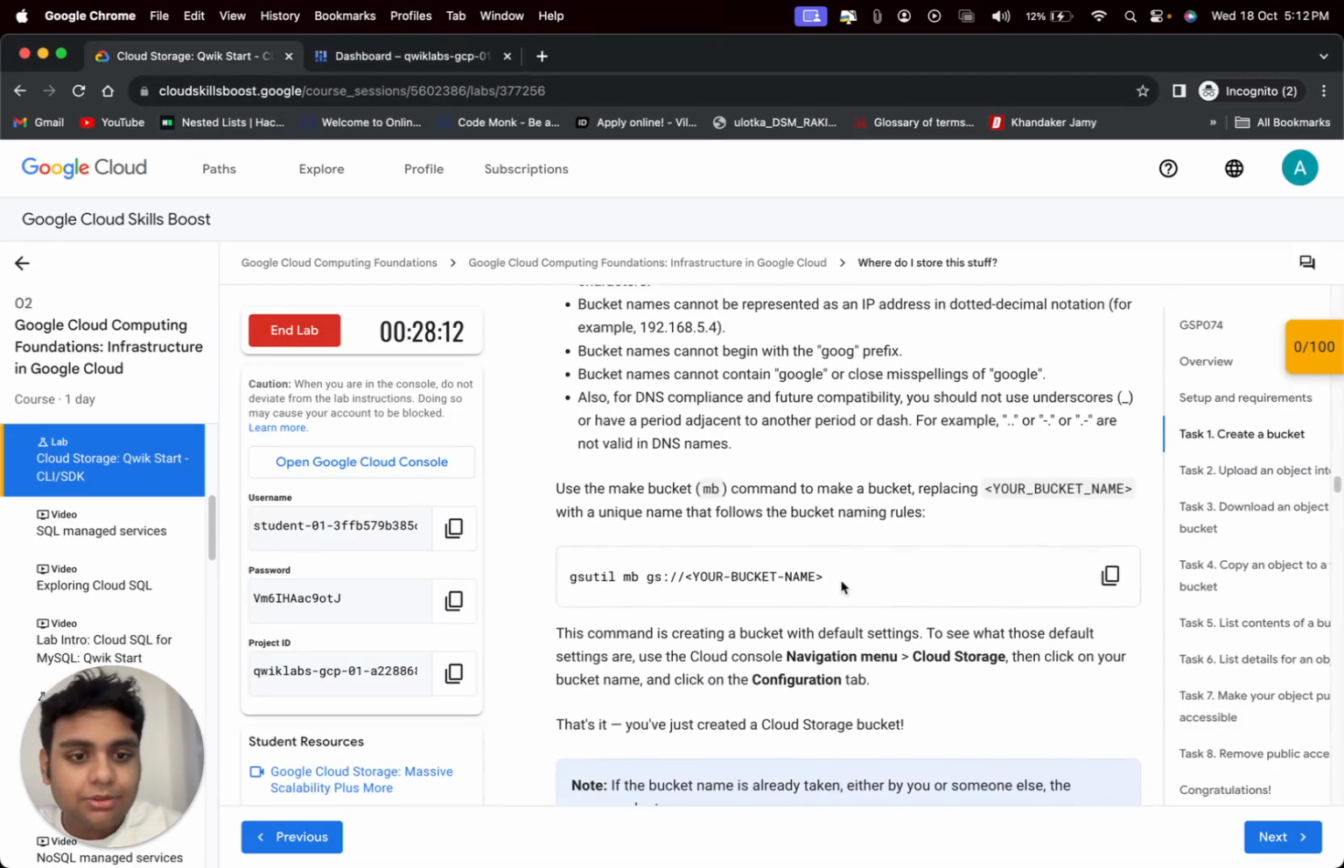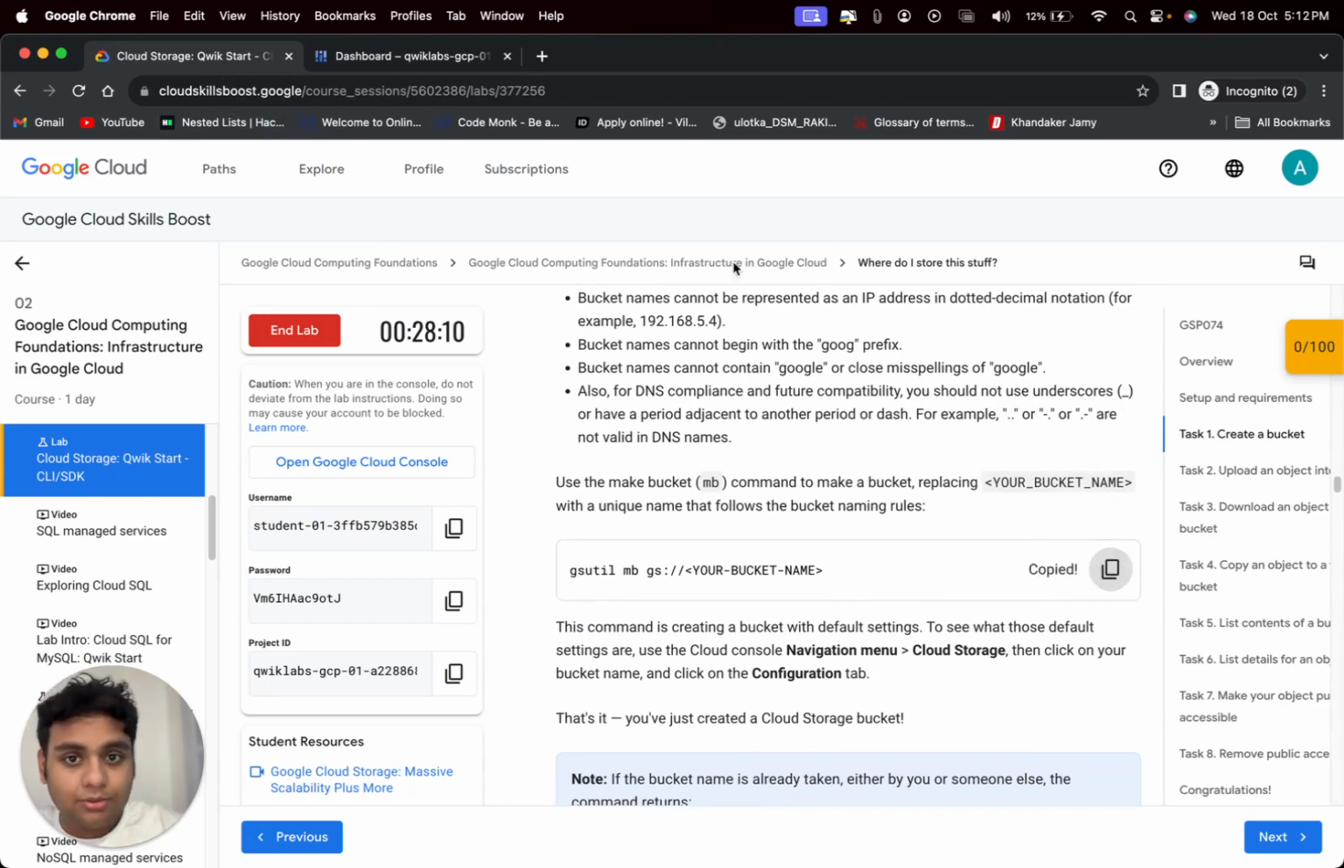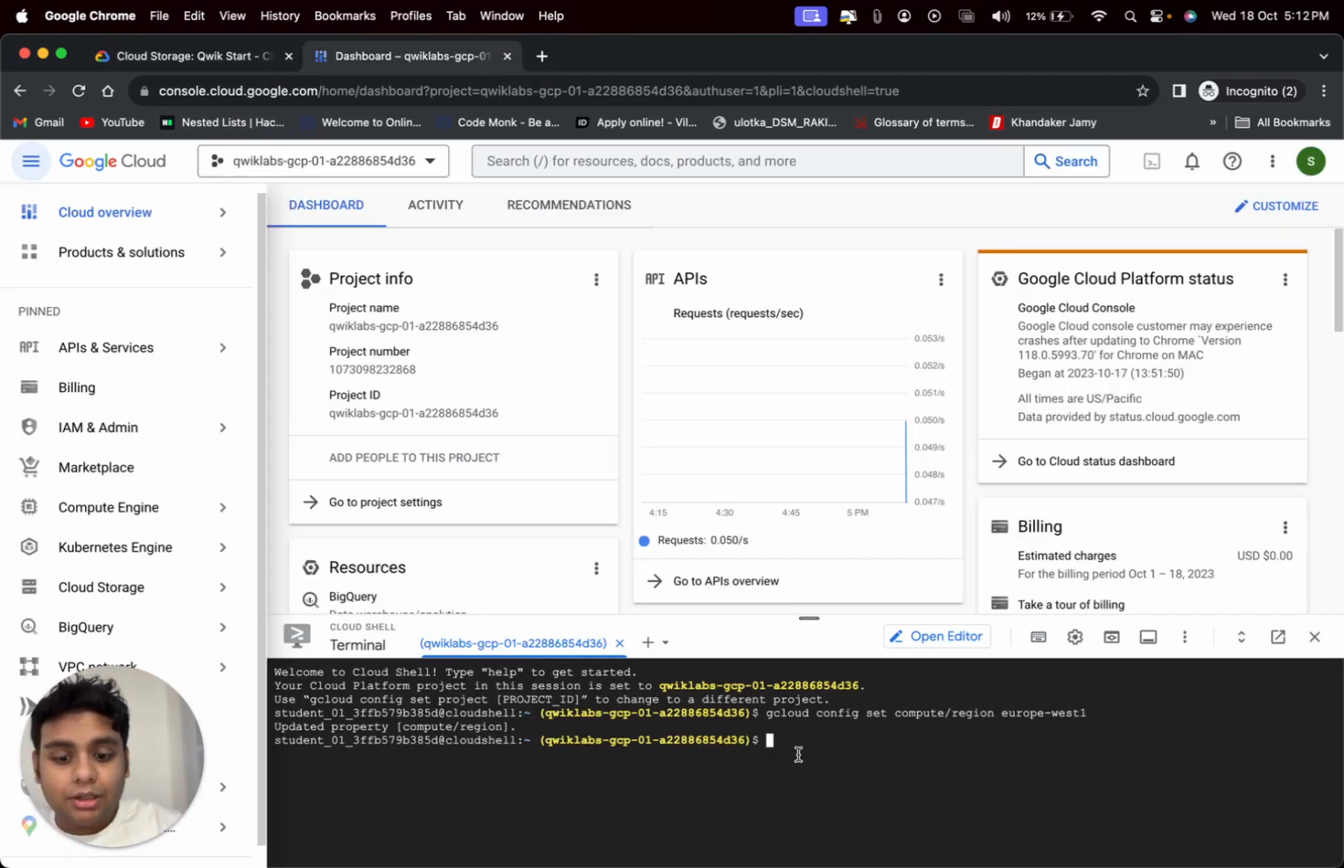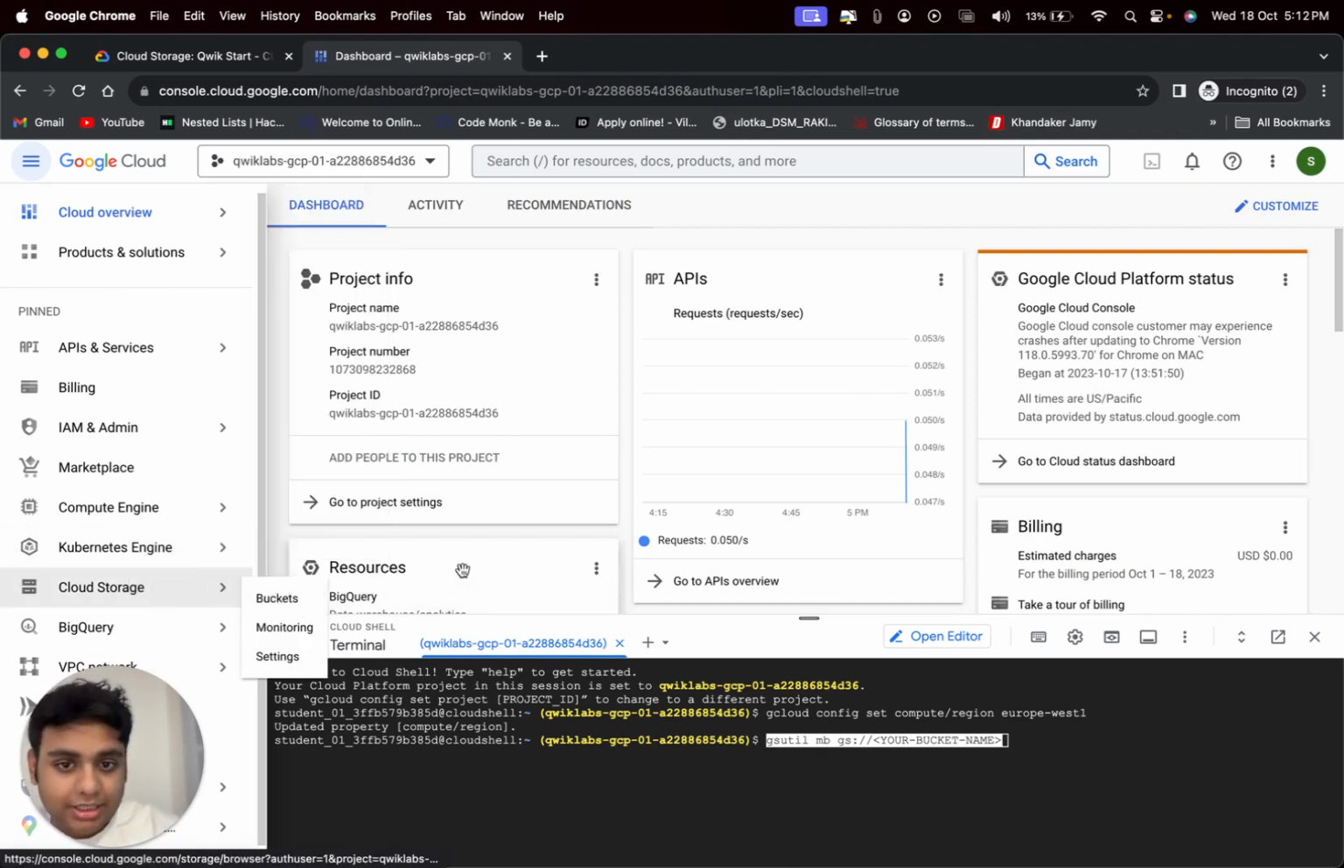Alright, what we need to do is create a bucket. How do we do that? The first way to create a bucket was to go to Cloud Storage and create a bucket, but we're now using the command line interface to create a bucket. How do we do that?